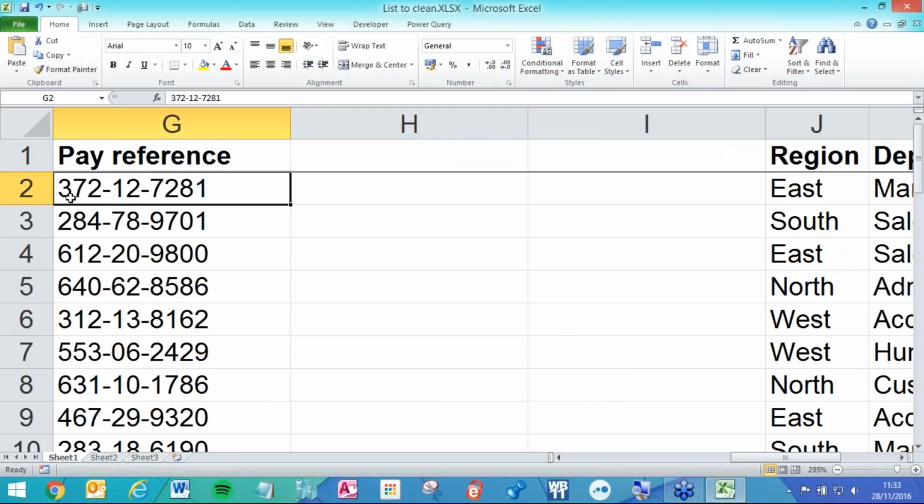So in this case, this top one, I've got 372-12-7281. Now, really exciting stuff, but look, let's say instead of a dash, I want to make it a slash, or I want to replace it with nothing. I want to get rid of those dashes and turn that into one string of numbers. No dash, no gap, no nothing.